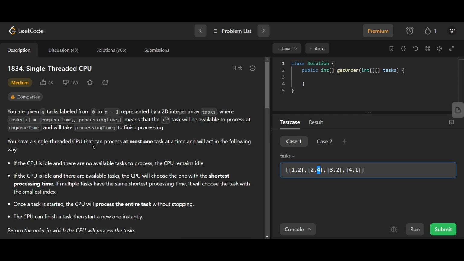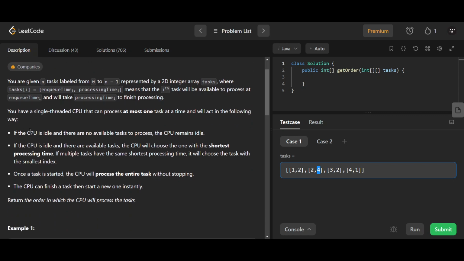We have a single threaded CPU that can process at most one task at a time and will act in the following way. If the CPU is idle and there are no available tasks to process, then the CPU will remain idle. If the CPU is idle and there are available tasks, the CPU will choose the one with the shortest processing time. Okay, so out of all the tasks that are available at a given point in time, it will choose the one which has the shortest time. If multiple tasks have the shortest processing time, it will choose the task with the smallest index.